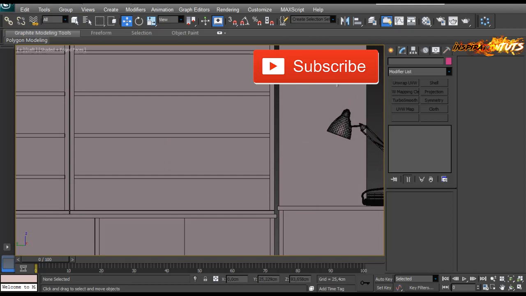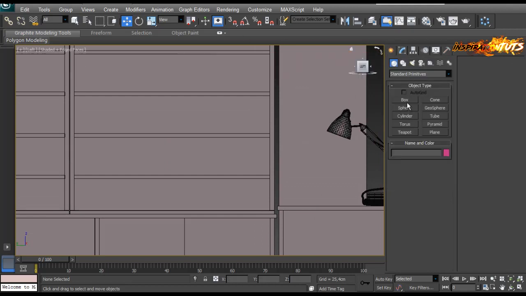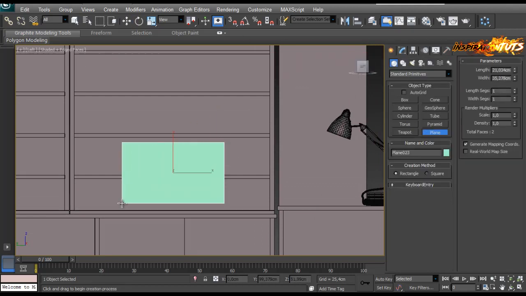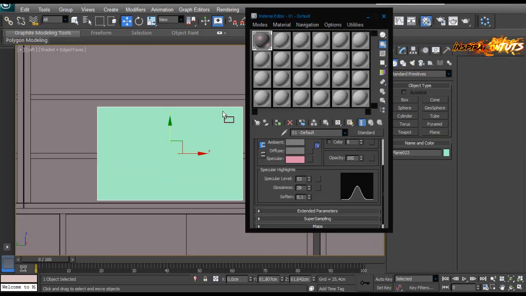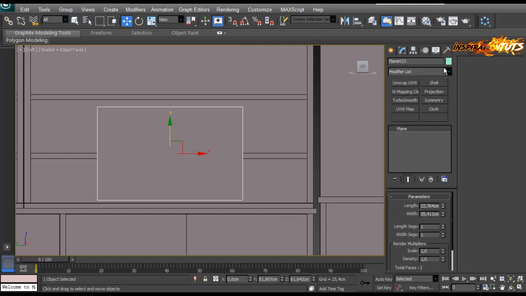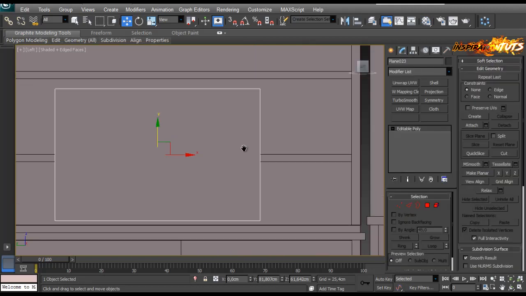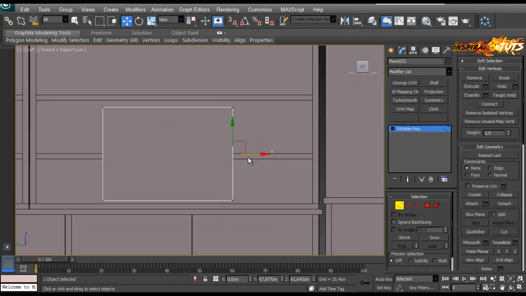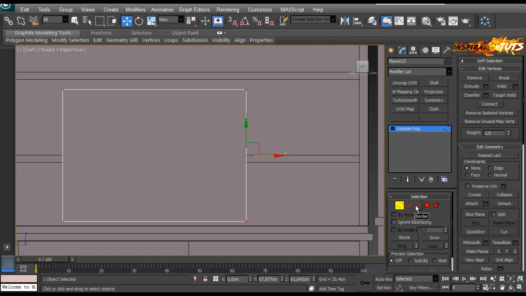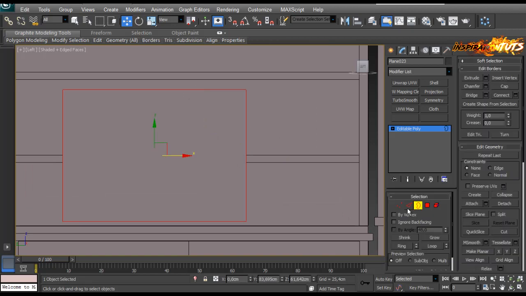Hey, this is part one of creating the TV in 3ds Max, and it is part of this interior modeling series here. And there are going to be some interesting things that we're going to learn. As you can see here, I'm trying to create a plane that is going to be the starting point for creating this television.